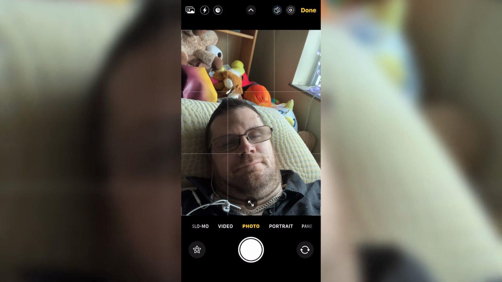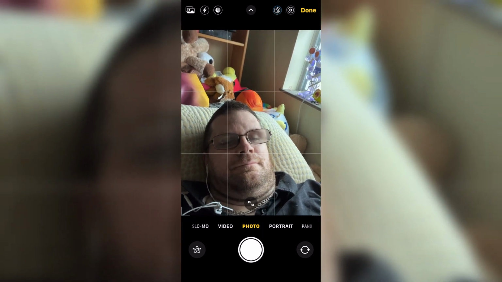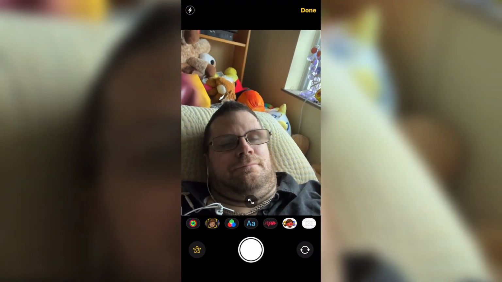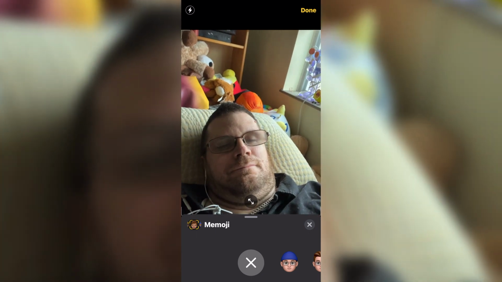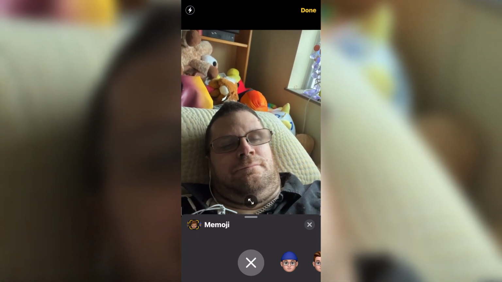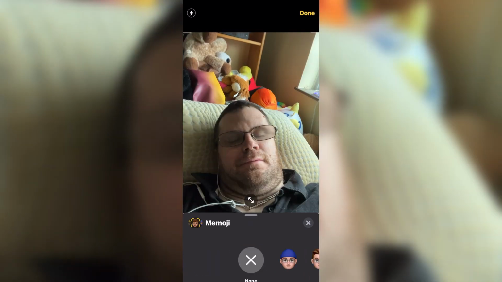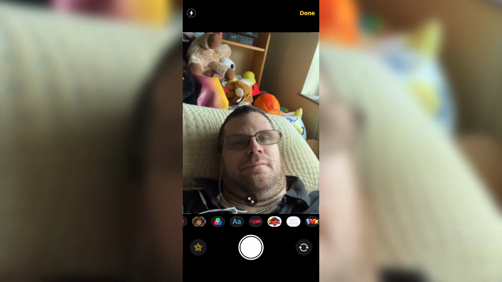Once you've opened your camera, tap on the star in the lower left-hand corner and choose the Memoji button as you normally would. Make sure you choose the one with the black background, as this will place either a Memoji or an Animoji over your face. To remove your selection, tap on the big X so that your camera view looks normal.